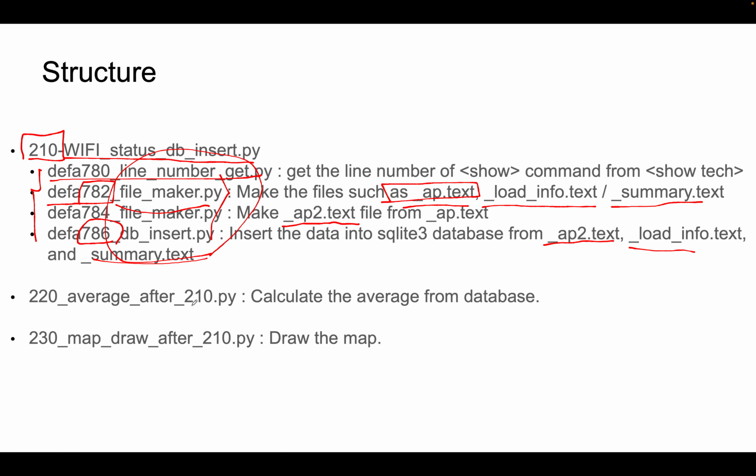And 220 is the one you saw already. It calculates the average of each floor, like channel utilization and the interferences, RX, TX, and so on. And 230 draws the map. Let's see one by one.